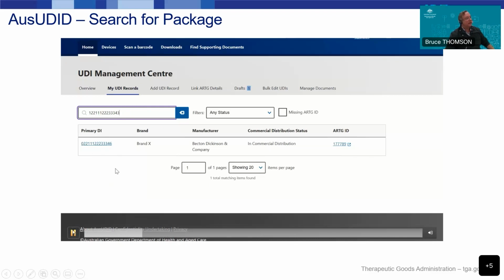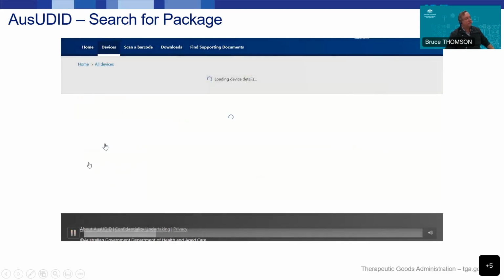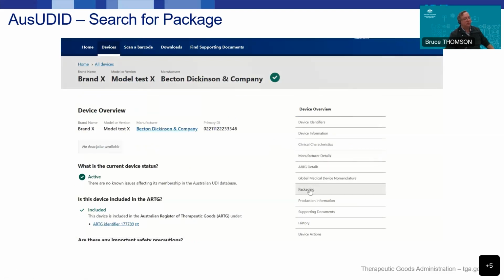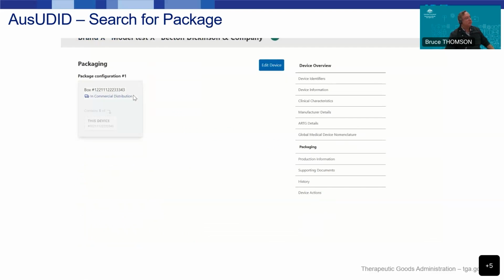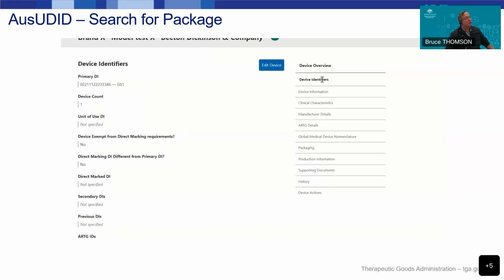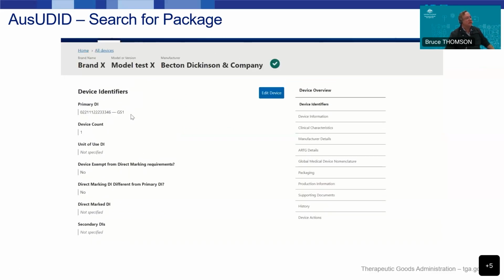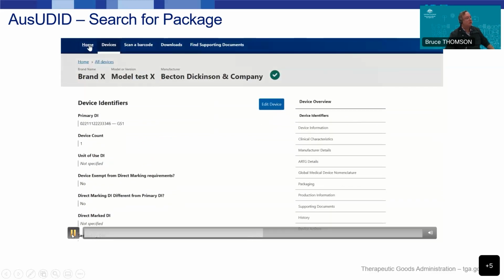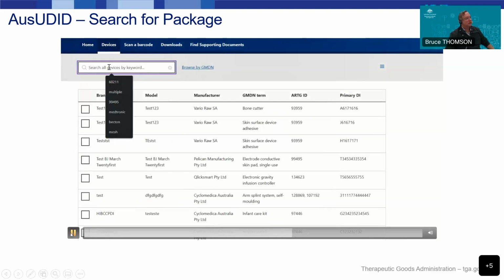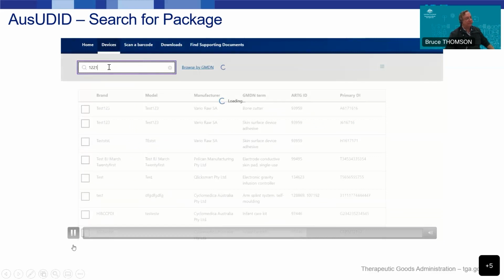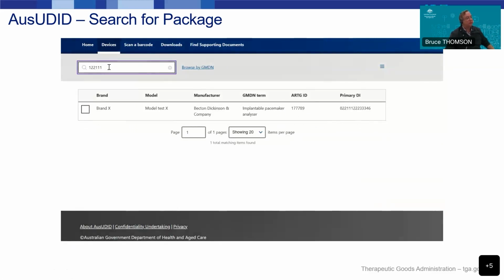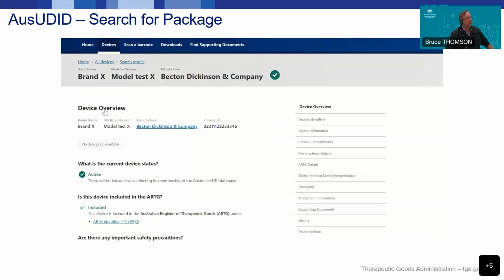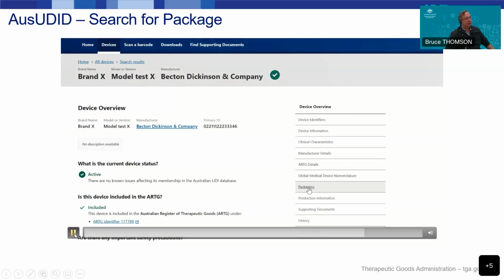So if I select the device and then go to the packaging section, then the number that I searched for is shown on the screen there. So I'm able to search not just for primary device identifiers, but for package device identifiers as well. I can search for packages via a number of ways. I can use the devices menu as well as the search on the home menu. This is just another example of bringing up the same package.